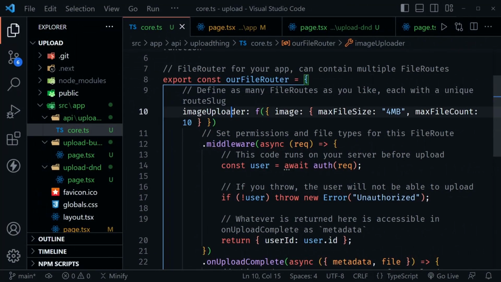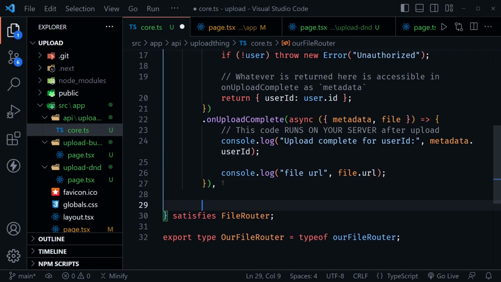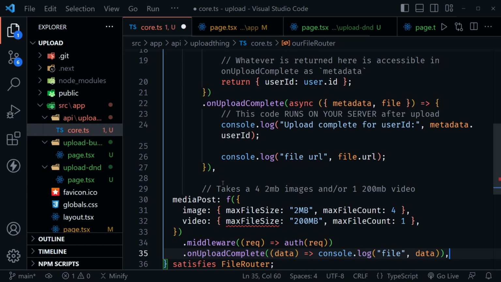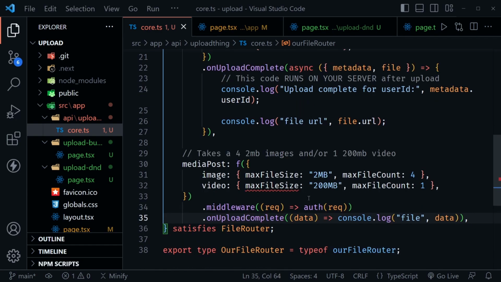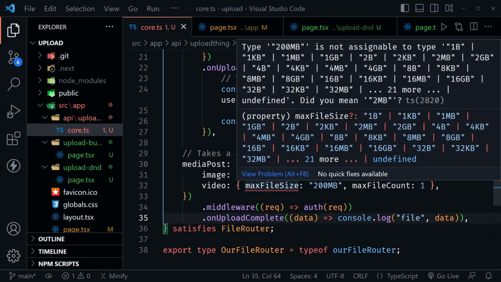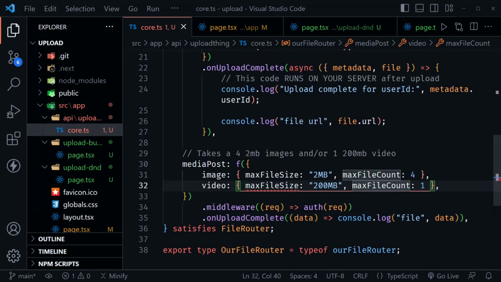Okay, back in VS Code, we've got the imageUploader right here, and it's using our UploadThing that we created here called f. So we come down here and there is a comma, and now we can just put in this next route, and I can save this, but notice we do have an issue with the max file size. As I said, that size isn't allowed. So let's look at what is allowed, and it says up to 21 more. Now we could dive into the types, which we could do in the node modules here.